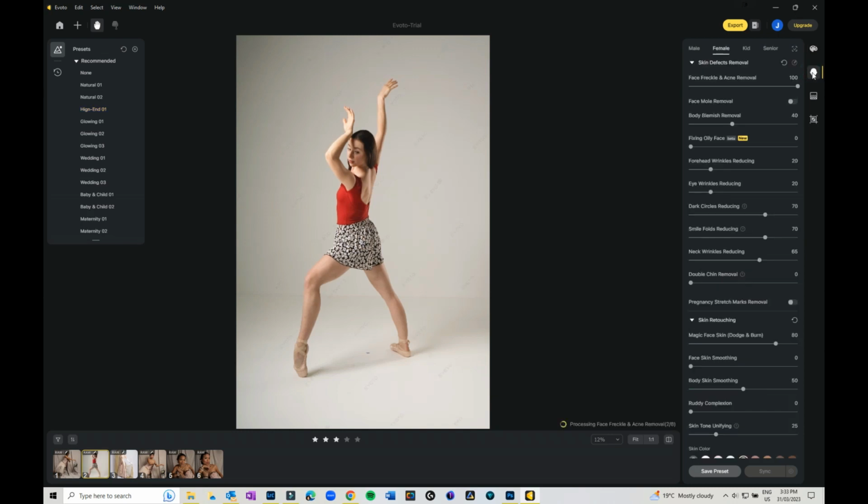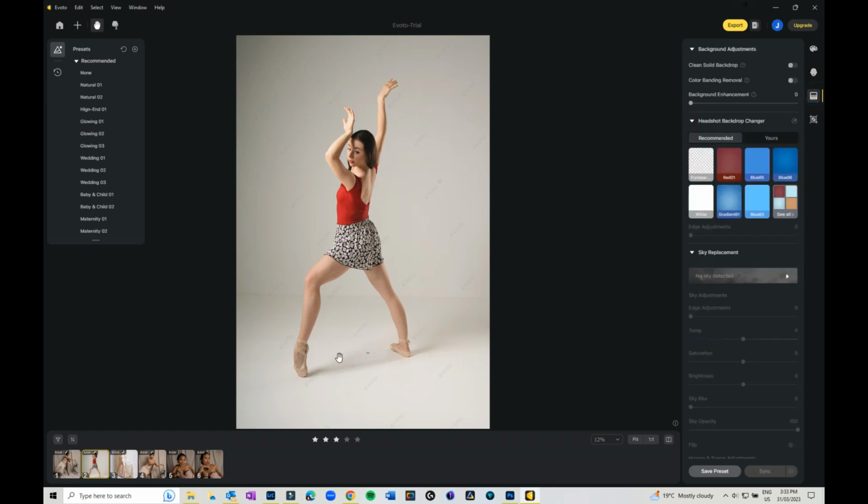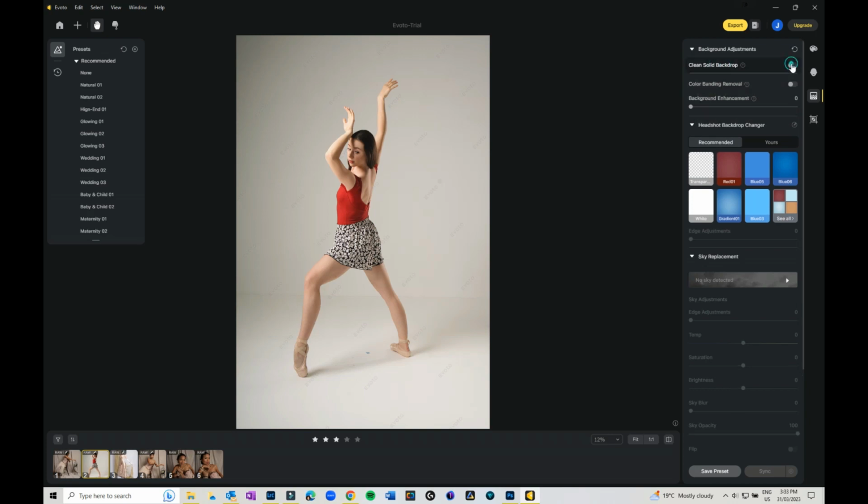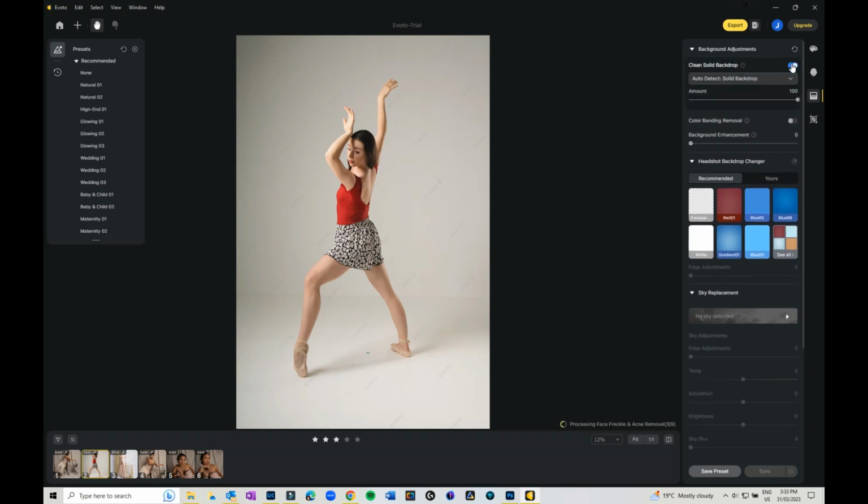Then go into, I'm happy with the face, so I just want to go in and clean this backdrop up again. So I'm going to turn the backdrop on again. And it got rid of that blue tape, which was the model's mark or the dancer's mark, and some of the floor. You can also bring up the background enhancement tool if you wish to. So it is really cool how that works.